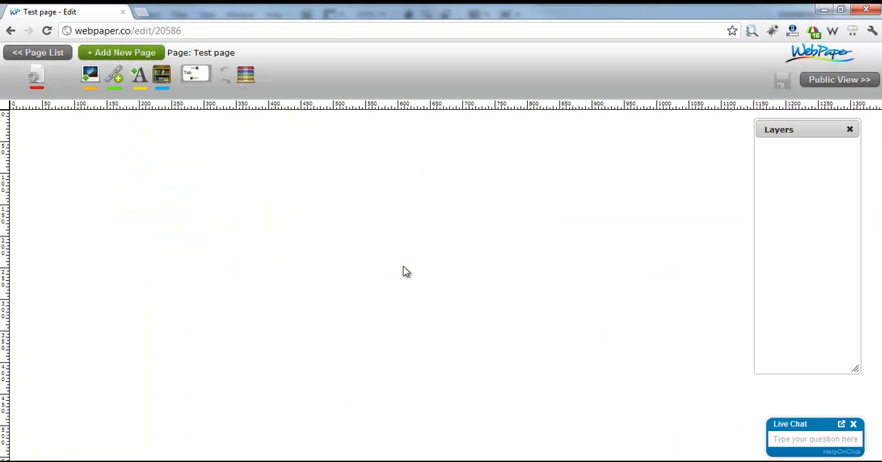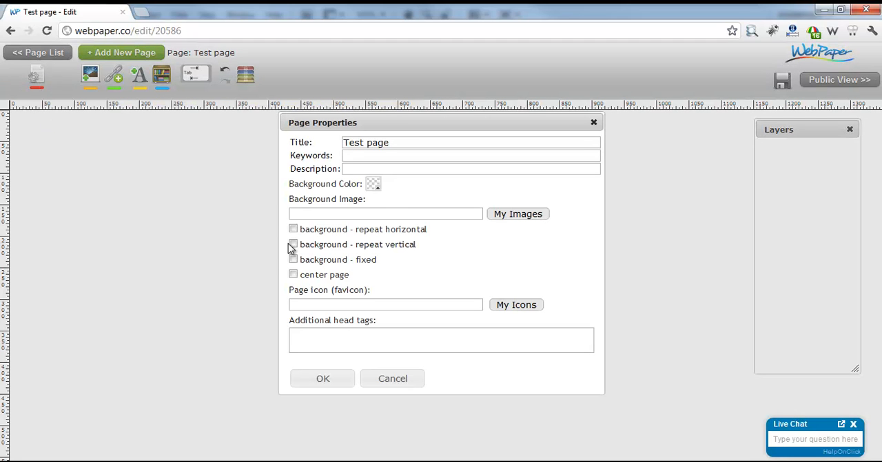And now we have a blank page. We have our layers on the right side. These are all our tools up here on the top. We have our Save button, Public View. Okay. What we're going to do is click our page properties. And then within here you can change the background color, background image. So the first thing we're going to do is our background image.